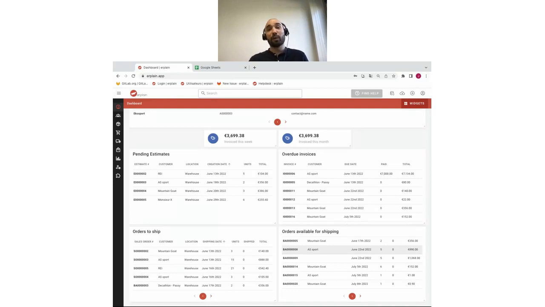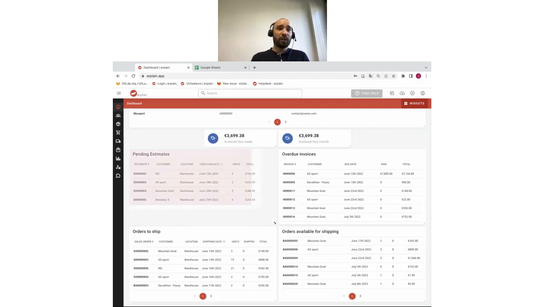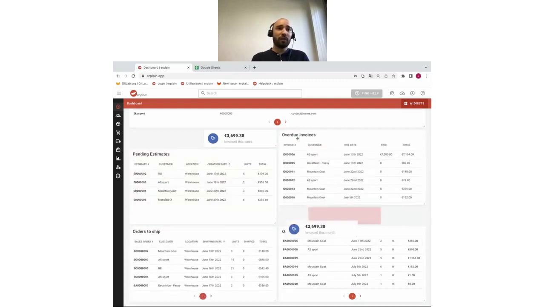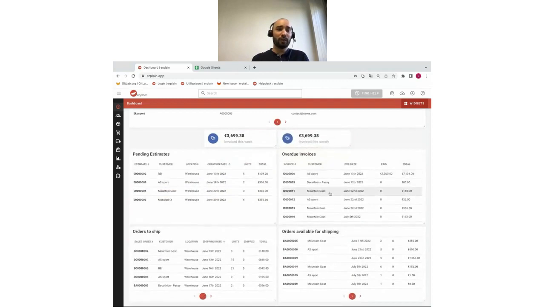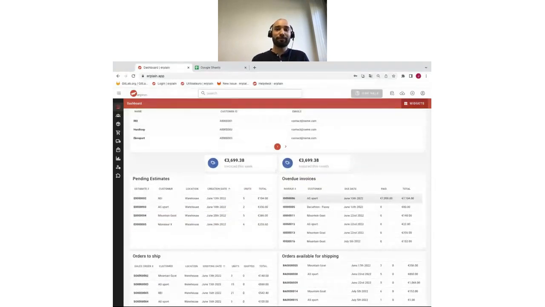Okay. Last but not least, you can rearrange the dashboard. So you can resize the widgets and you can also move them around and choose a different spot for your widgets. And that's it for the dashboard.